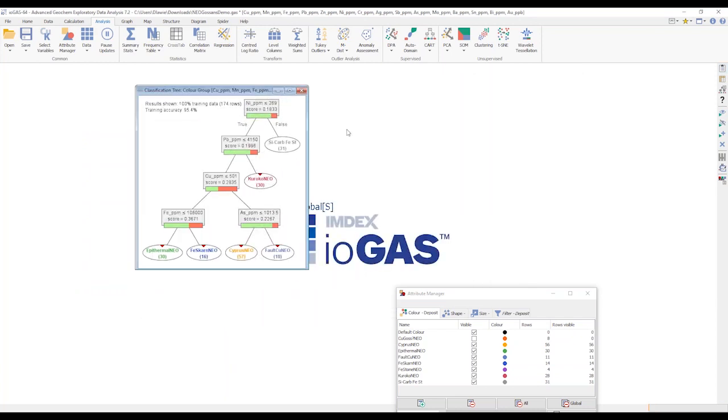Now, if we've brought our unknowns in with the training data, we can now classify the unknowns while we're still in this workflow. You don't have to do it that way. You can actually save the tree and apply it to a new data set later on. But this is a pretty easy way of doing it. And the way we run the unknowns down the tree is to use this button here.